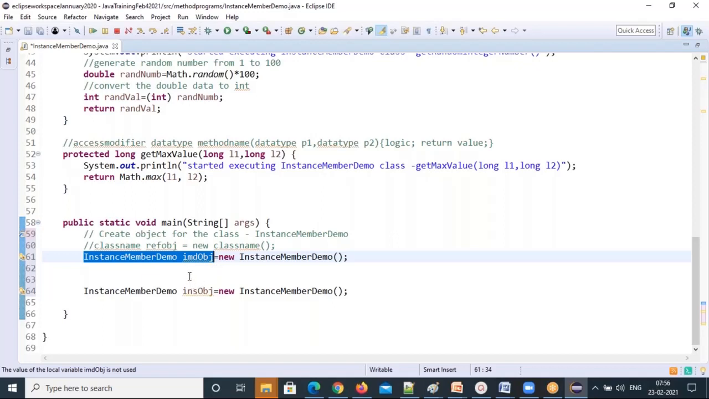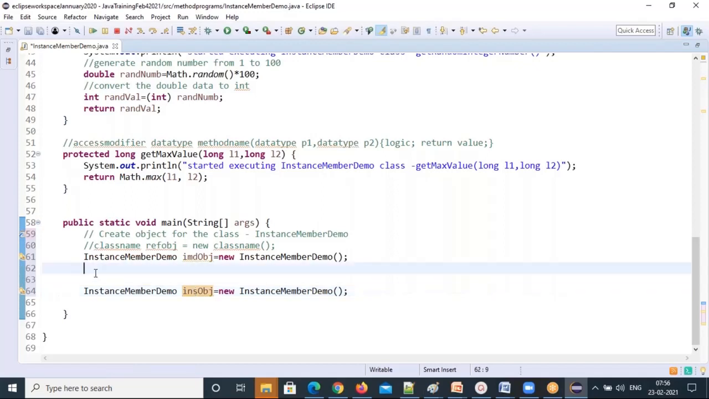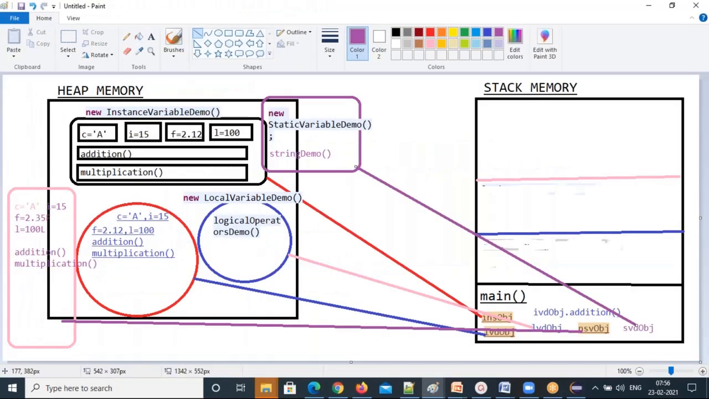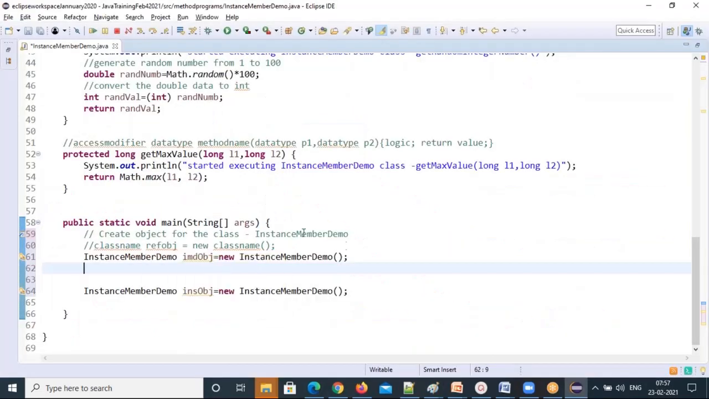And now, is this object and this object the same? Are the memory addresses the same or different? Different. It's a different memory place, a different object. Not the same. In the heap area it will go. You're right, in the heap memory only it is going, but the memory address is different. Two different memory addresses will be created in the heap memory. So both are not the same.